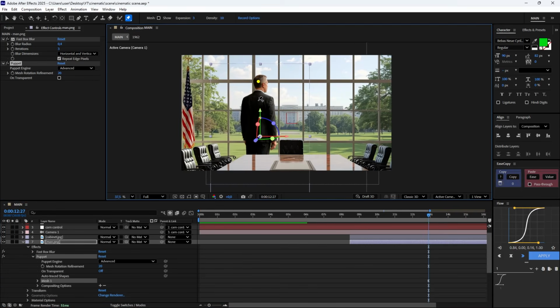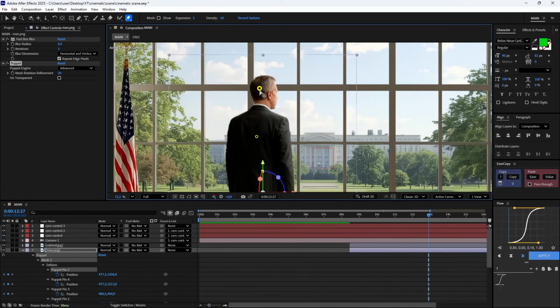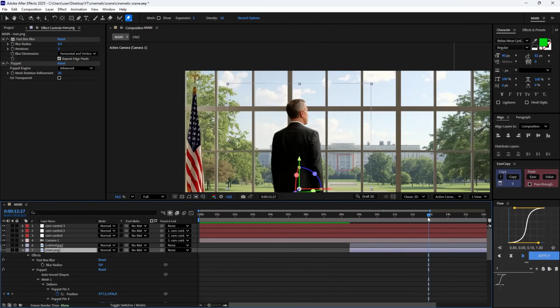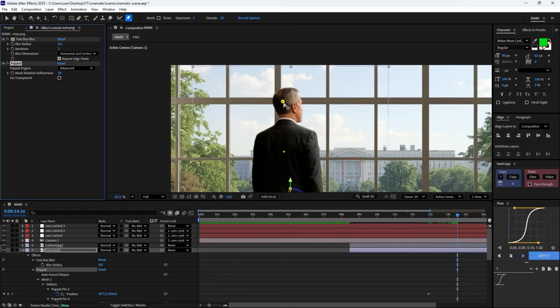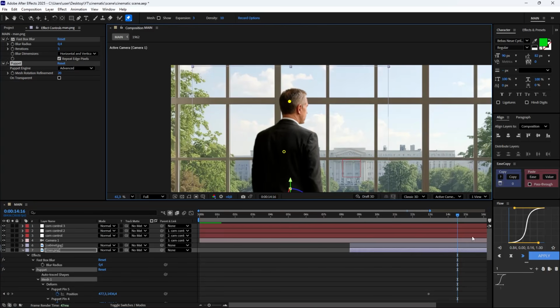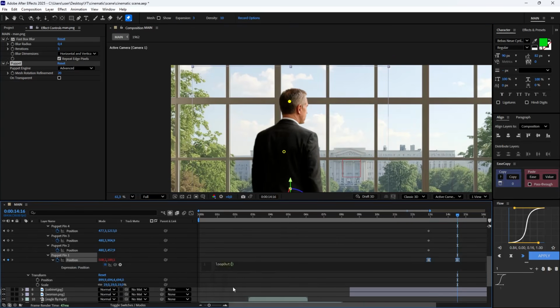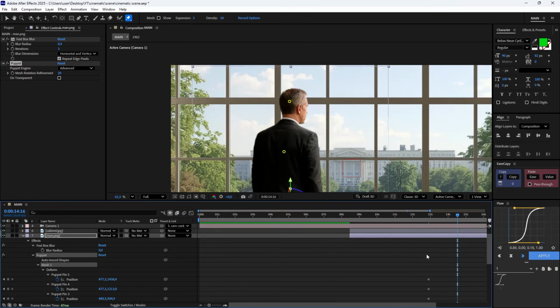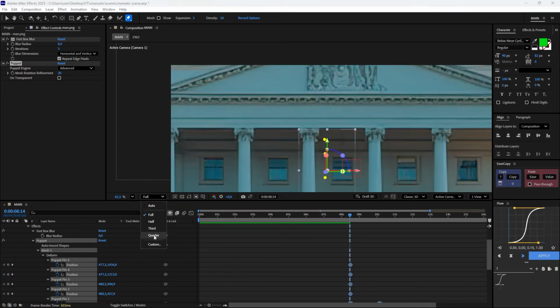Create puppet pins along his body. Press U to see keyframes. Move his head a little bit to the left on the first keyframe. Go 1 or 2 seconds forward and move his head to the right. Select keys, press F9, alt-click on puppet 1 and type loopOut pingpong. After that, move all the keys to the beginning of this layer and adjust space between them if you need.